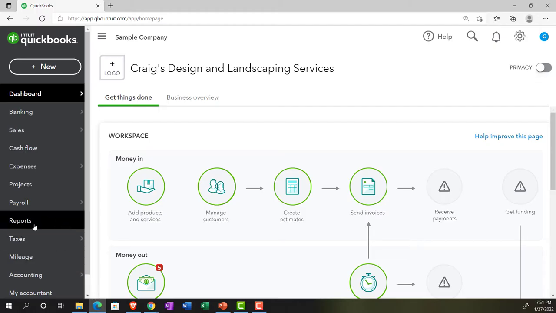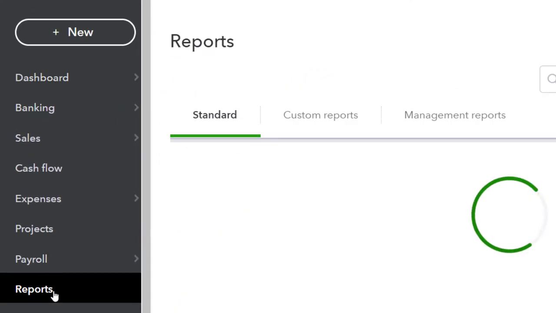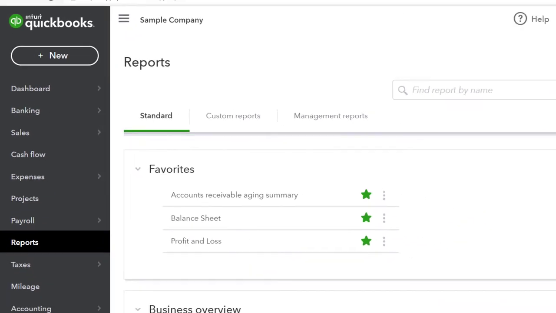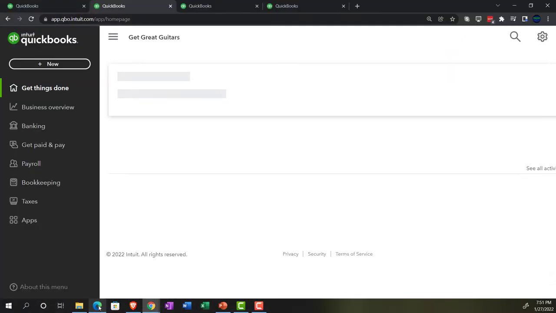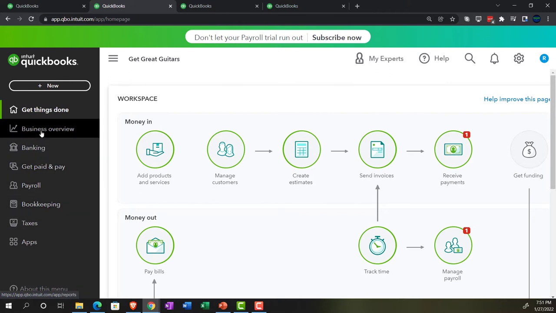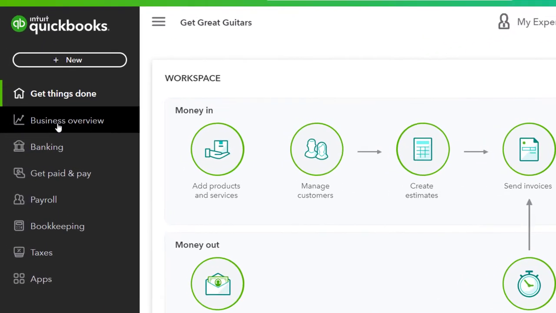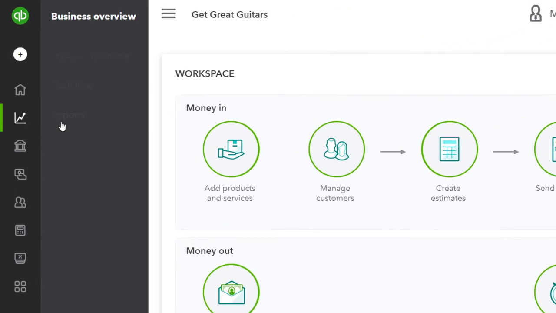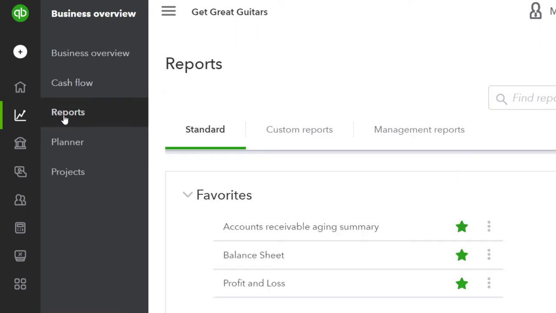They're located right on the left-hand side in this little thing that says reports. Kind of counterintuitive, but not really. And then over here on the business view, it's a little bit deeper dive in, but not too difficult. It's in the business overview section and then reports.